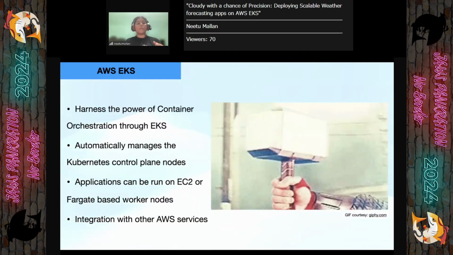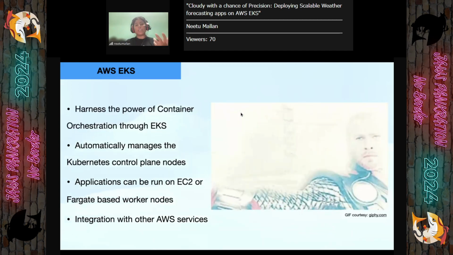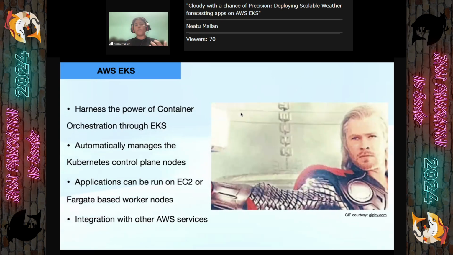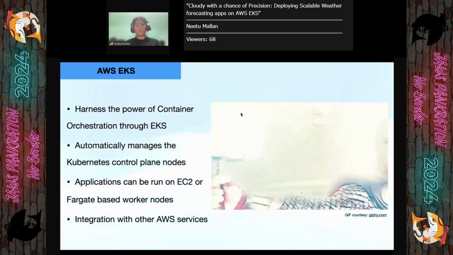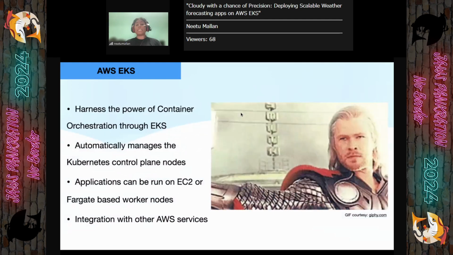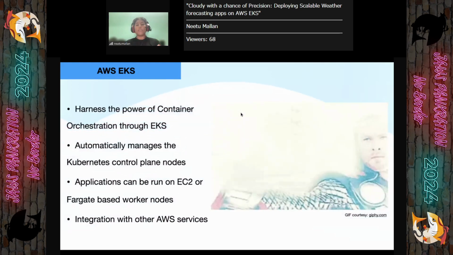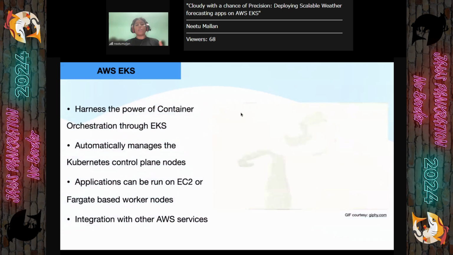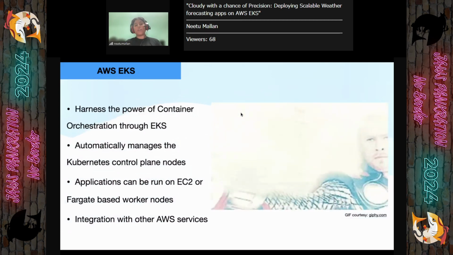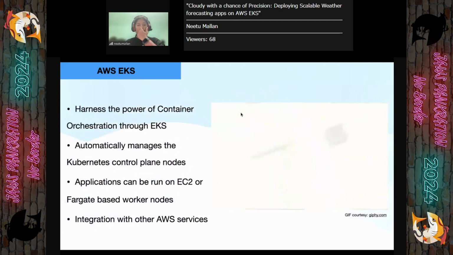Then next is EKS. EKS is the Elastic Kubernetes Service. It allows us to harness the power of container orchestration in AWS. So you can see, like Thor uses his hammer, EKS is also a tool which we can use to harness Kubernetes. EKS automatically manages the Kubernetes control plane nodes, so we do not have to take the headache of managing it. We only have to look after the worker nodes where our applications will run, and they can run on either EC2 or Fargate based nodes.